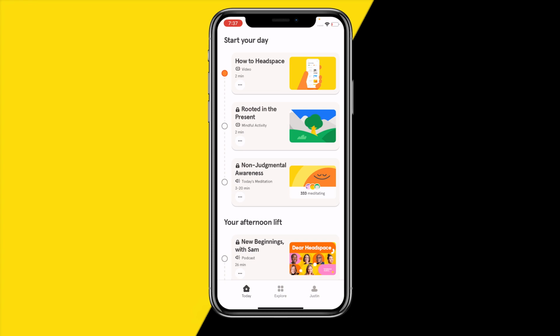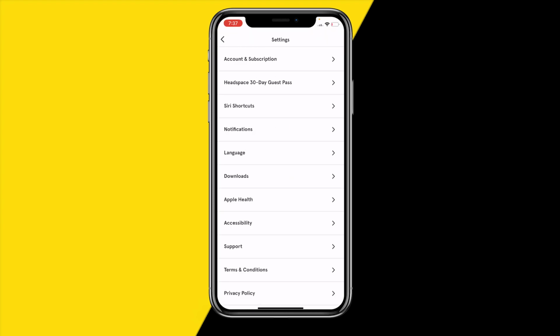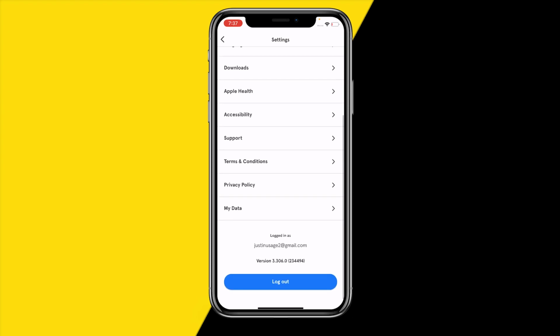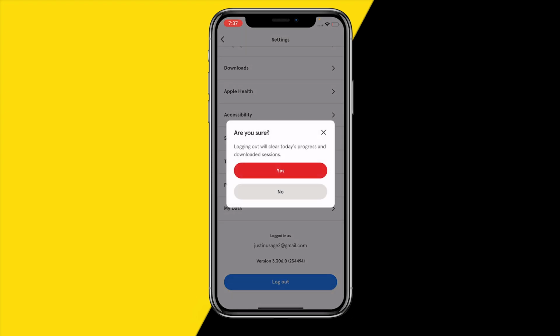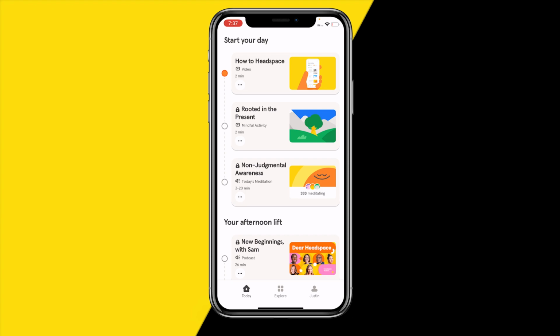Now, if you double check that and it's still not working, then the second thing you might want to try is simply logging out and then logging back in to your Headspace account. To do this, open the app, go to the bottom right, and then just scroll down here, go to the top left, here's at settings, and then click on log out and click on yes. Once you're done with that, you will be logged out and you can just simply log back in with your email and password, and you can see if maybe that just fixes your issue.